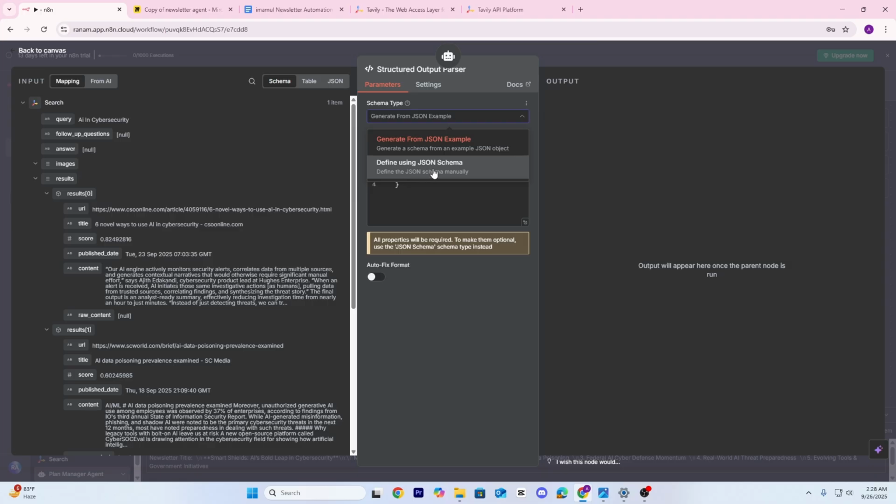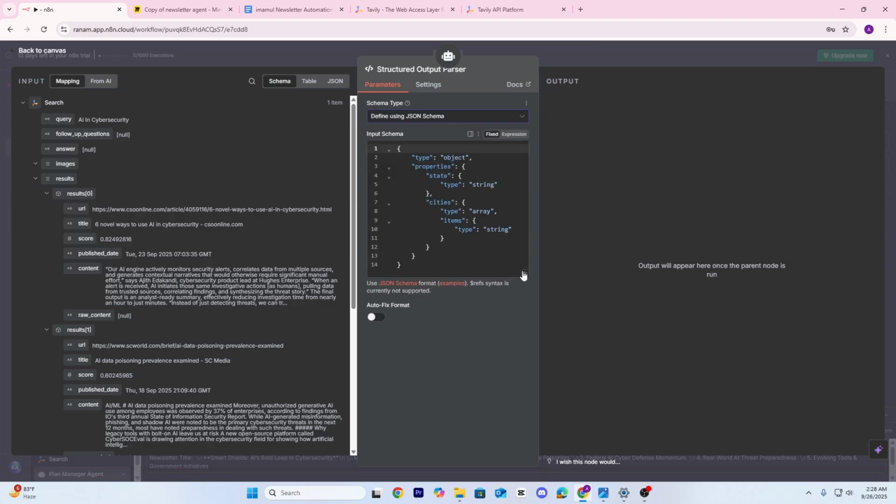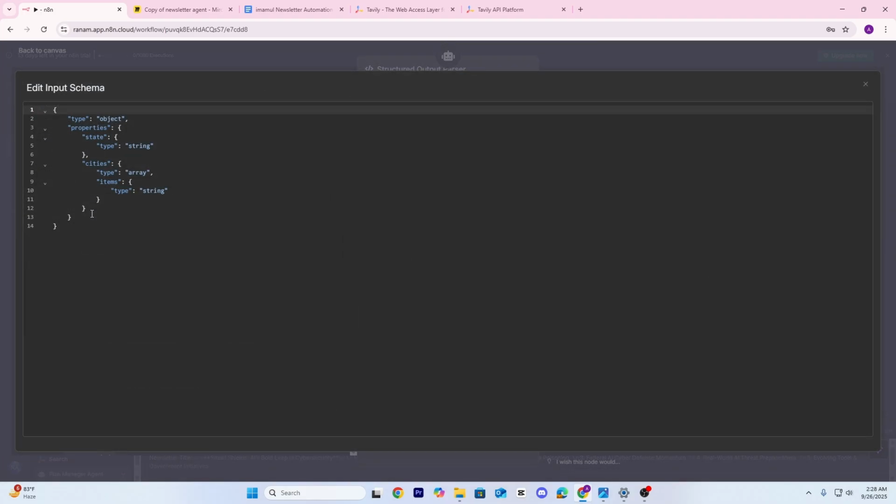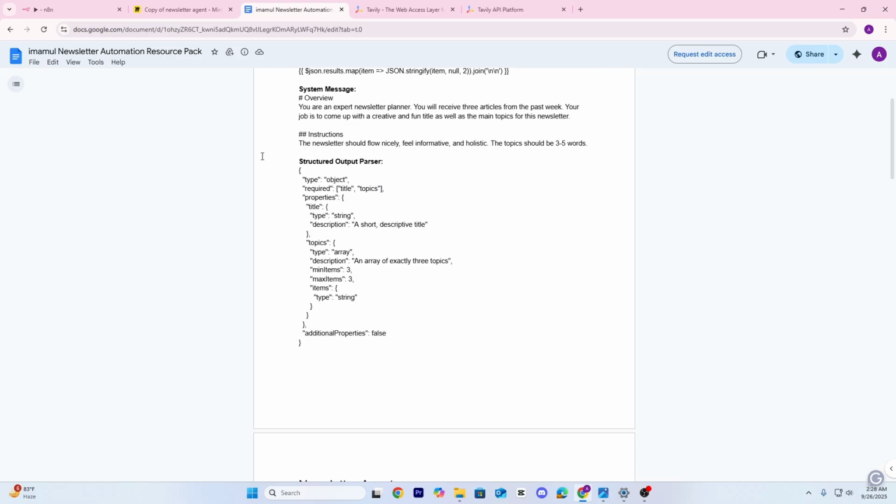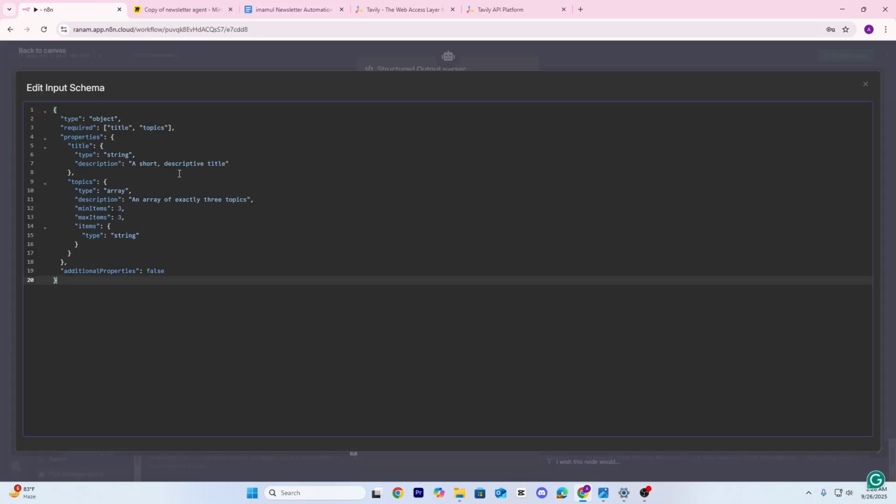I will use define using JSON schema. So then I'll delete everything, go to here, and this is our JSON code. So once copied here, we come back. It is what I'm gonna do.